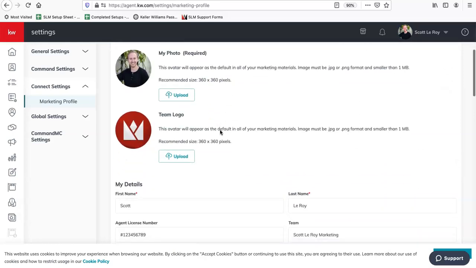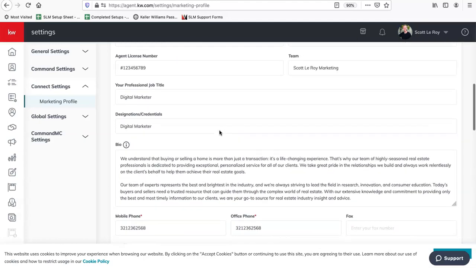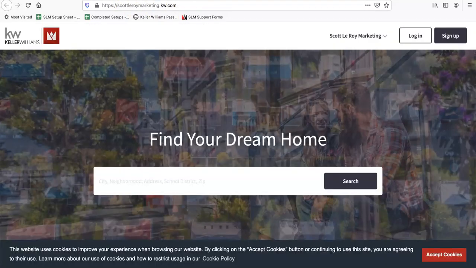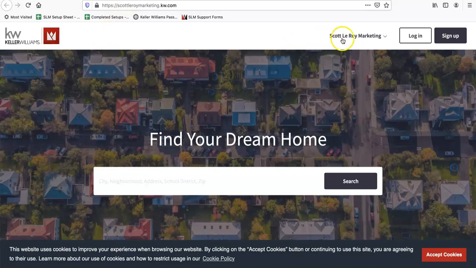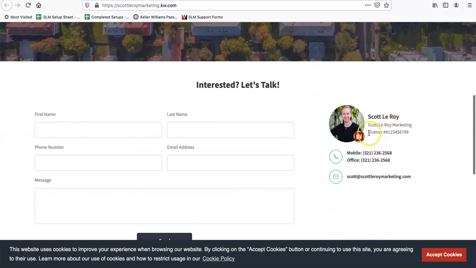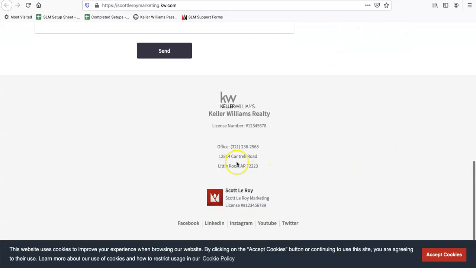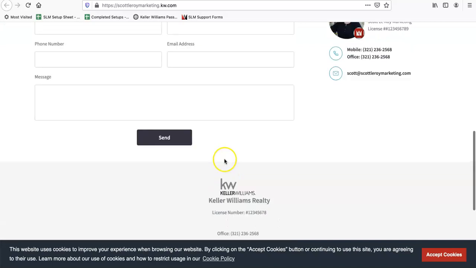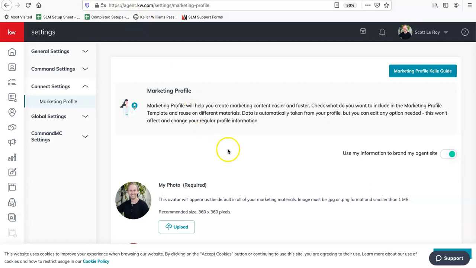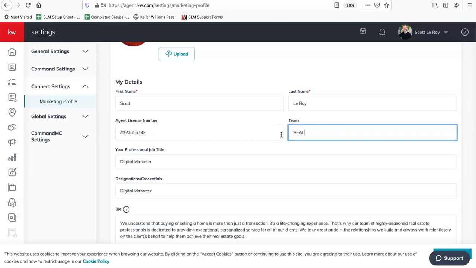So changes made to this section in your profile are going to display in your command website's branded header and footer. So we're going to go ahead and change this so that it'll show he's a licensed agent in multiple states. And we're also going to make sure that the license number for both states displays. And another thing we can do is have both office addresses down here as well. So we'll go back over to the marketing profile, and let's say Scott is licensed in Florida and California.